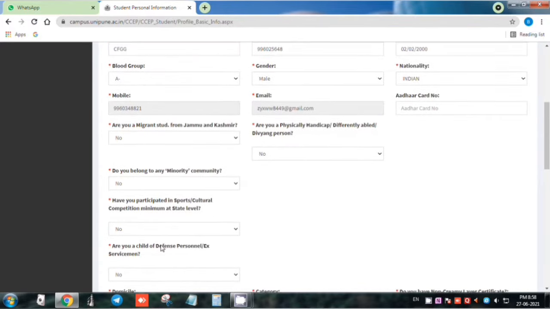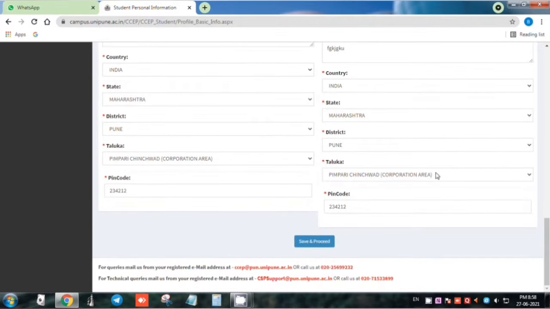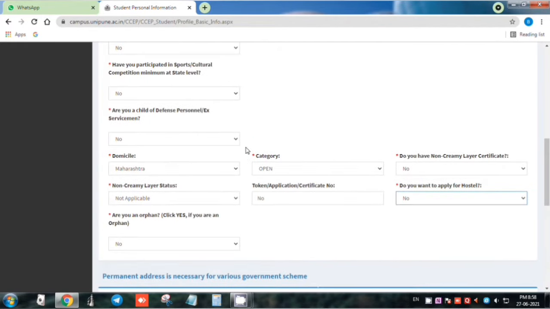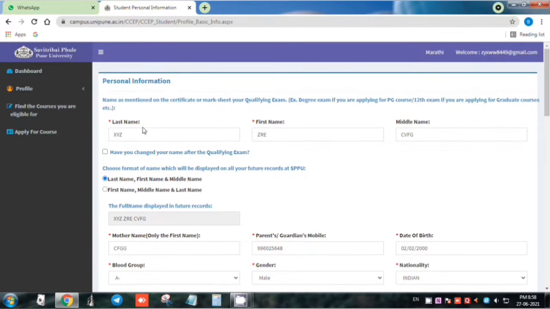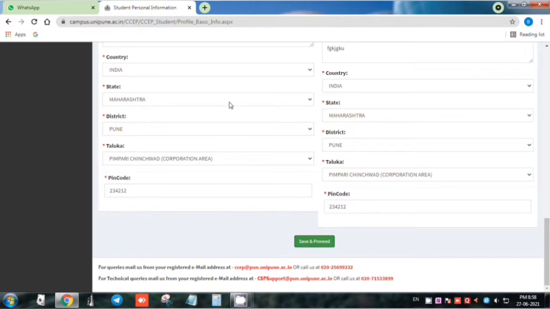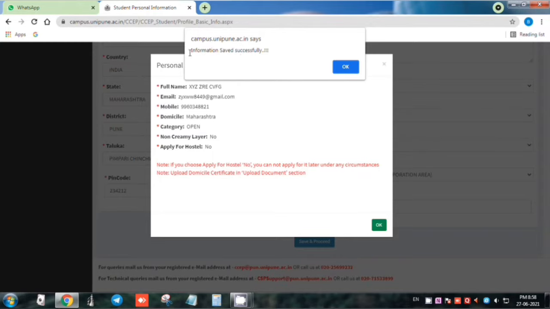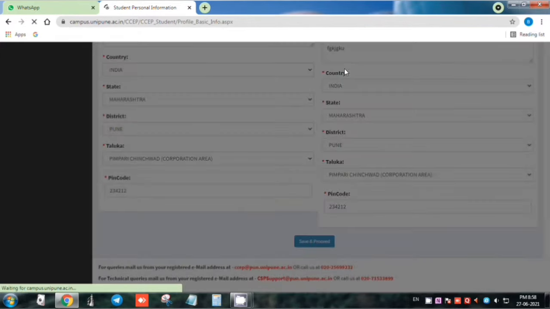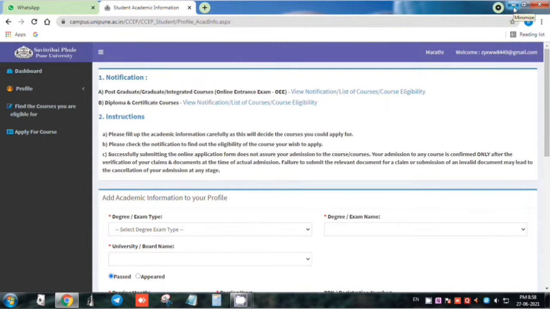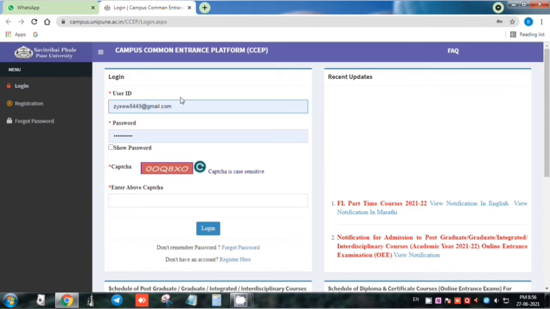You will get to add personal information required. Add all your personal information and click on save and proceed button. You will get one dialog box. Check your entered information and click on OK button. Then your information will get saved successfully. Click on OK.